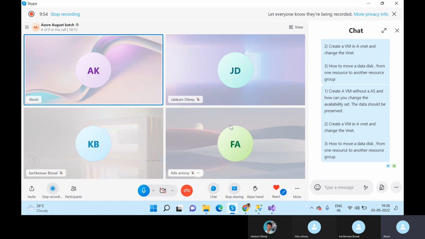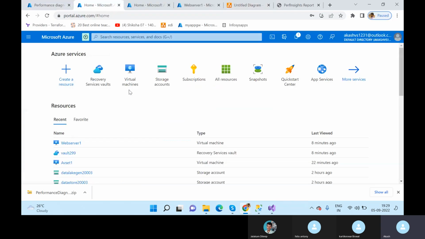Before coming into tomorrow's class, just try to create two VMs. This is beyond these tasks. Create two VMs in an availability set with basic public IP. You need to create two VMs in an availability set with basic public IP addresses. What exactly is a basic public IP?